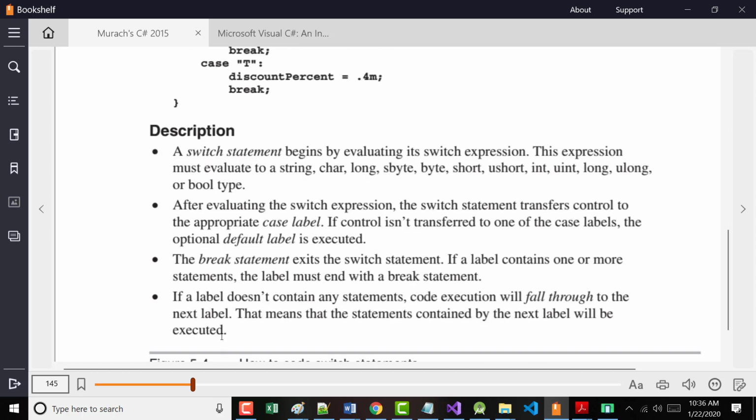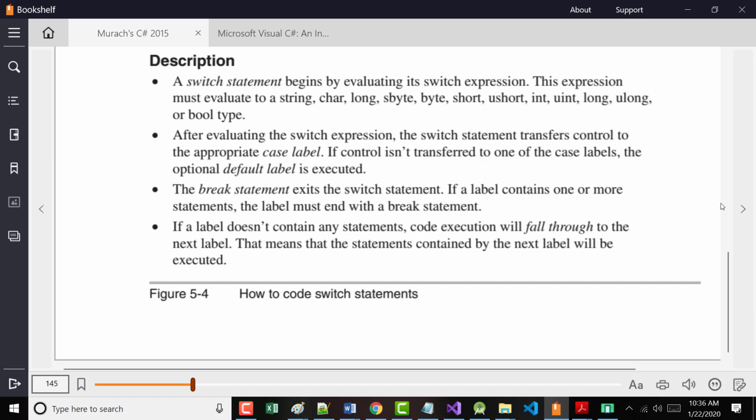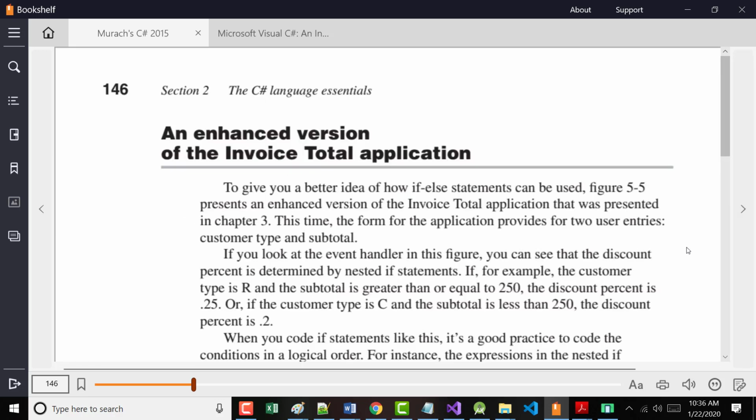Sometimes you want that to happen. Notice we're saying here, if you're a B or a C, you get 20%. If you're a T, you get 40%. So again, as always, it just depends on the situation.